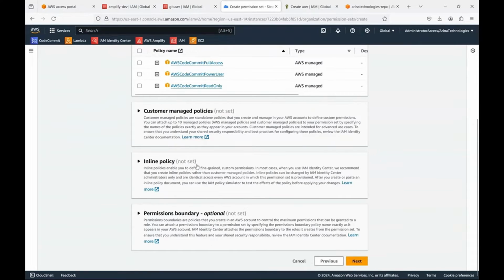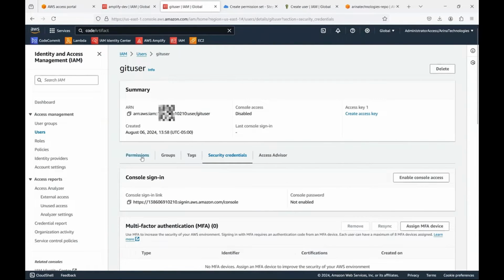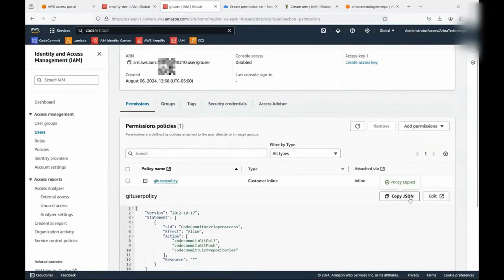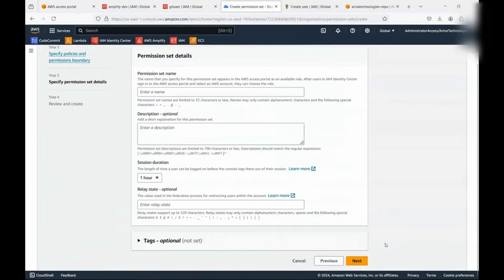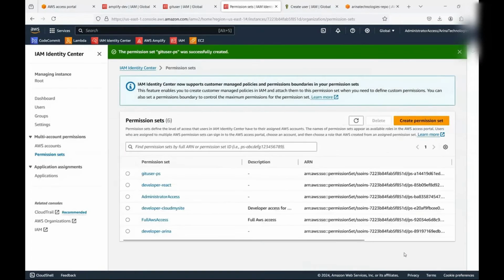And instead of this, let me just create an inline policy. Just copy paste the policy that was created earlier. This is the policy I created, and you can just put it here and save this and give it a name. Git user PS permission set. Session duration is fine. And once you're done, hit create. So now you have the Git user permission.